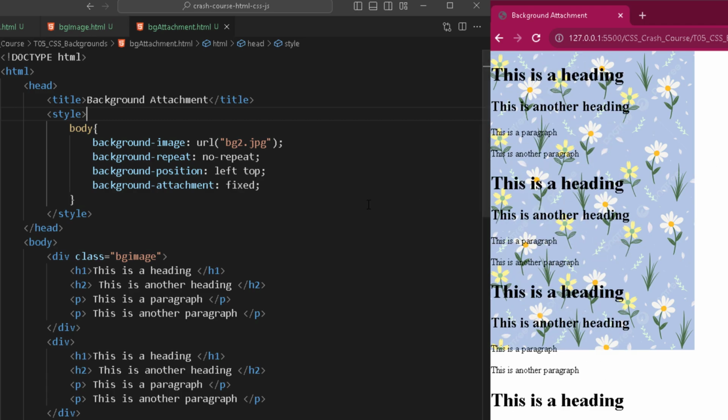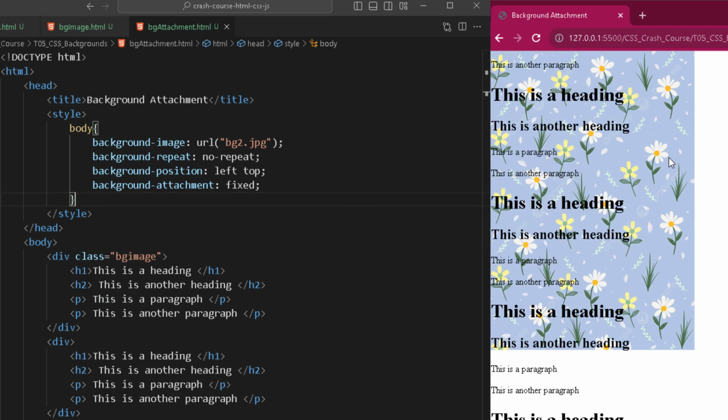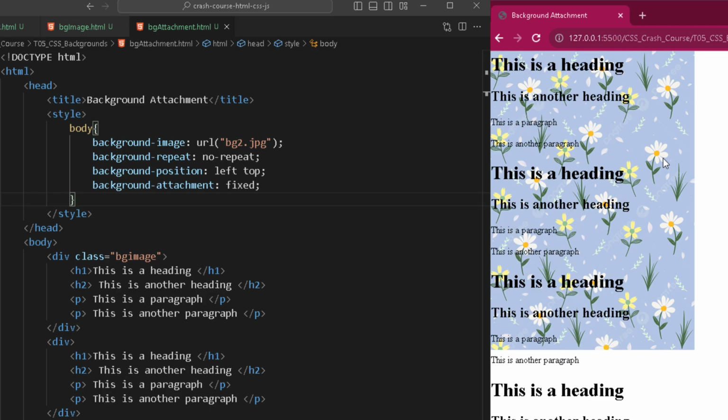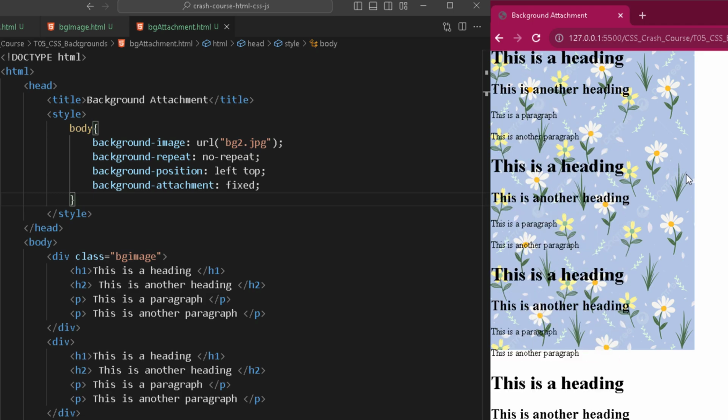Now the background attachment property is used to make an image fixed or scroll, and this will actually decide whether an image will scroll with the rest of the page or whether an image will remain there and the rest of the page will scroll. So an image which is fixed will not scroll with the rest of the page; the page will scroll and the image will remain fixed over there.